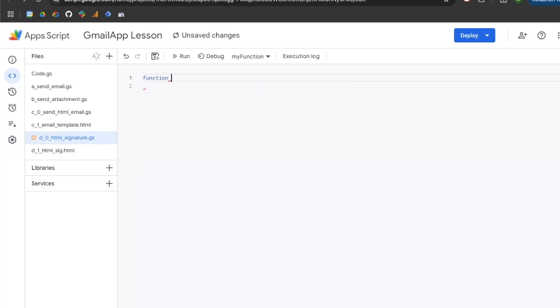But I'm going to begin by creating a new function called sendHTMLSignature. I'm going to use an open parentheses. I will not be passing any arguments into this function. We are merely using it so that we can compile our code. I'm going to hit the right arrow on my keyboard. I'm going to hit space. I'm going to add a set of curly brackets, and I'm going to hit enter twice. The first thing I'm going to do is add 2 slashes for a comment. I'm going to say connect to the HTML template.